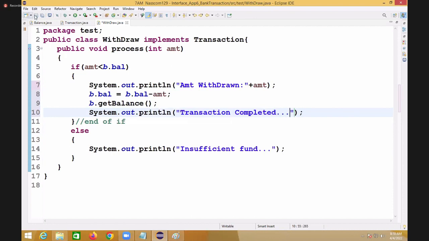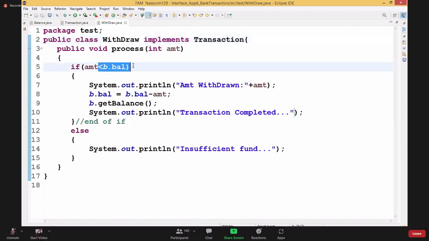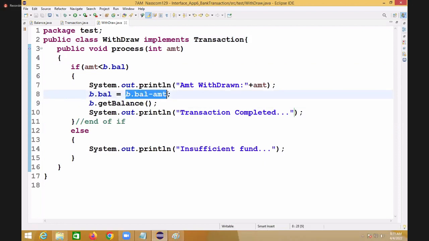See there. Now amount is less than balance. You are accessing the balance with B. B belongs to the transaction parent. Through implements, parent members are available to the child. I am accessing it. After that, the balance amount is modified. B dot balance minus amount replaces the original amount. It's a theory.